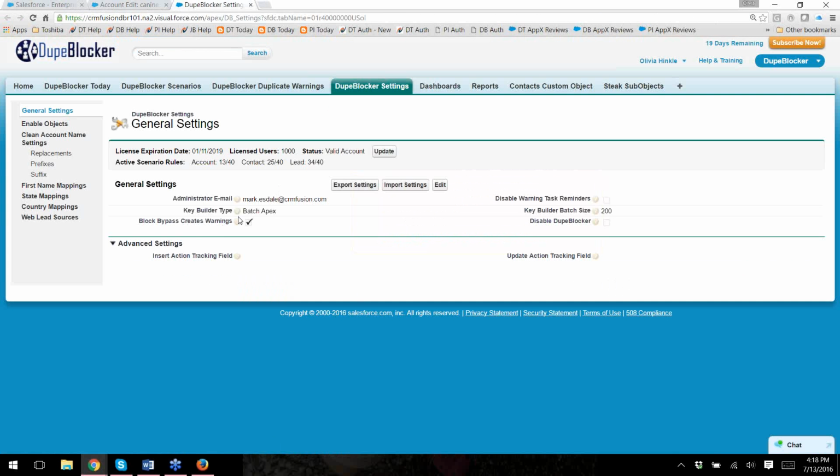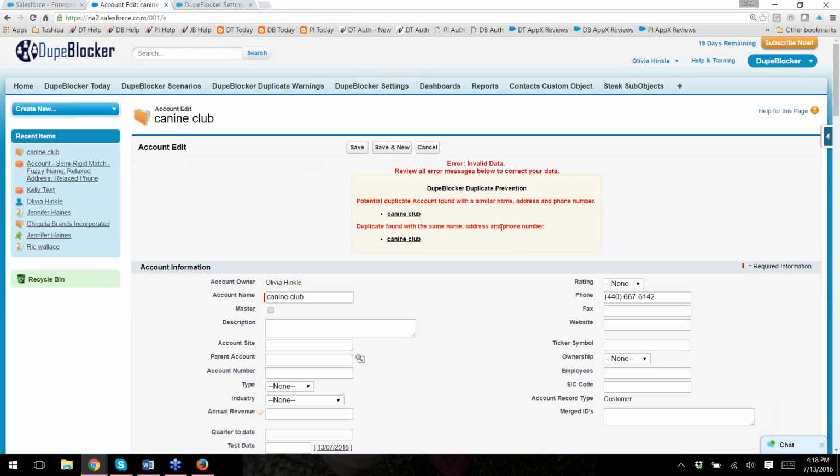So bypass block creates warnings. That default is checked. But if only one of the scenarios that caught this is set to bypass, it won't work. They all have to either allow the bypass or none. So if one or two do, but the third one doesn't, and the third one also caught this as a duplicate, then no bypass block would be possible. Okay, so even though I have it turned on for this scenario, I don't for this one, the one that won't let me edit it, to get that.